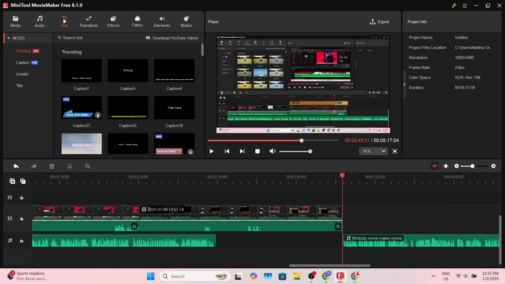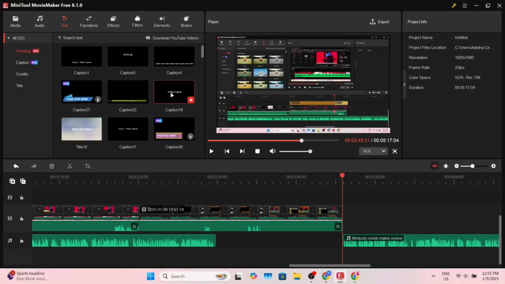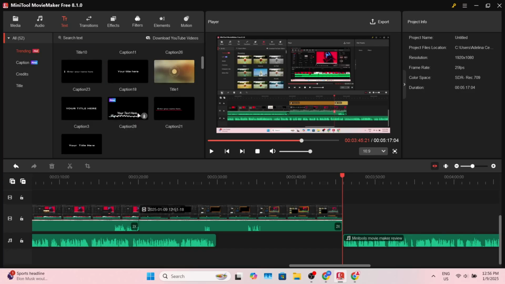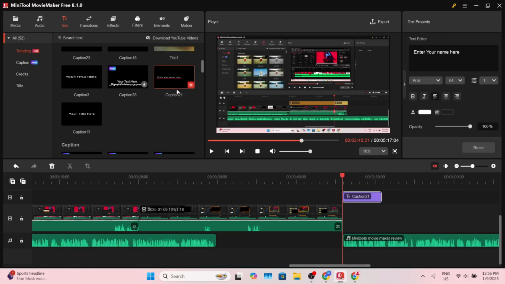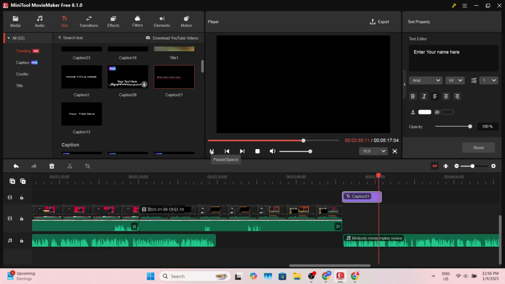Text options are a highlight. Beautiful animated titles and easy on-screen editing make it a breeze to add captions or credits. But filters are one at a time only, and no slider to adjust intensity. Want custom LUTs? Sorry, you're stuck with the built-in ones.